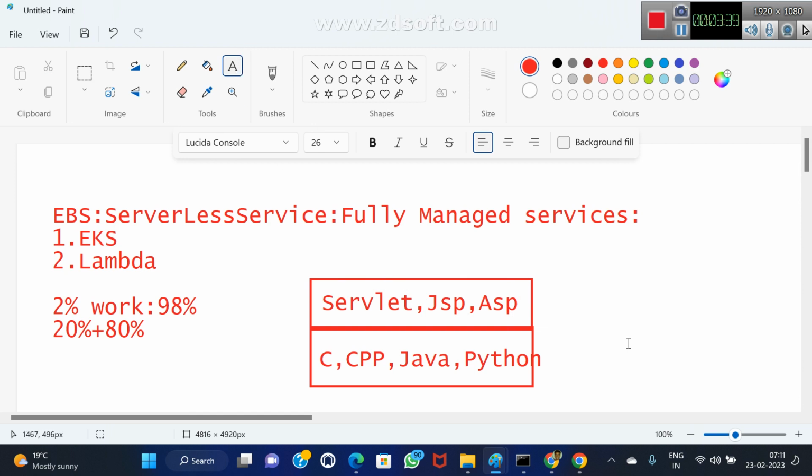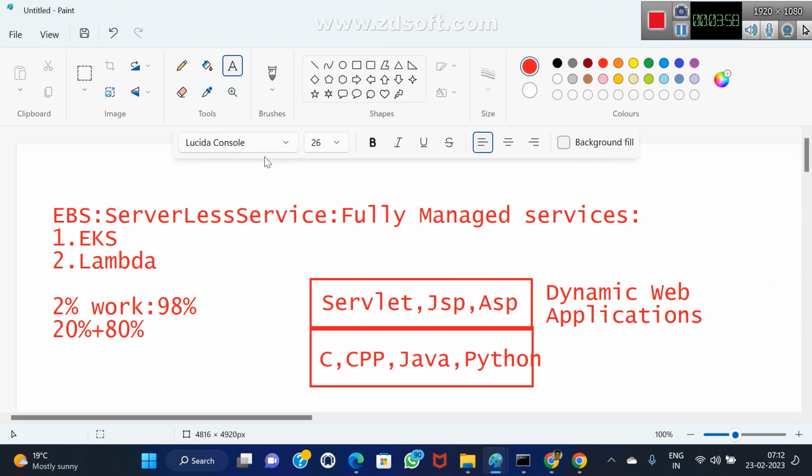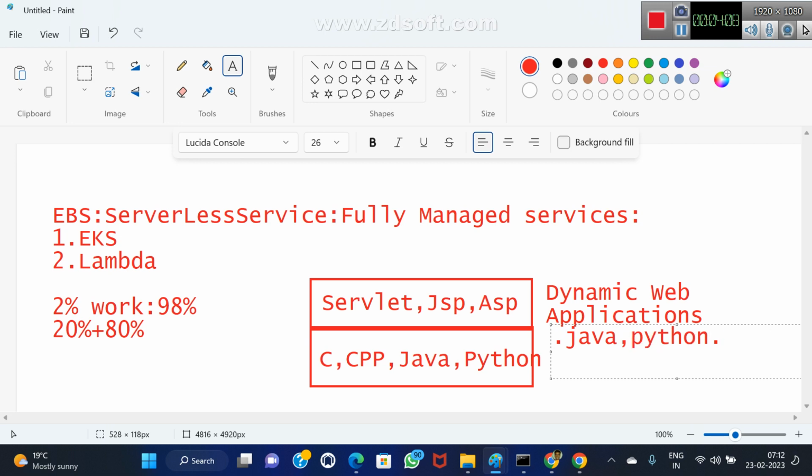We can develop, I'm coming to our subject only, dynamic web applications. Nowadays, as a DevOps engineer, we are working with some technologies. Nowadays, many people are asking only three technologies. Hey, do you know Java? Hey, do you know Python? Hey, do you know .NET? These things only they are asking. Java, Python, .NET. That is the market nowadays.